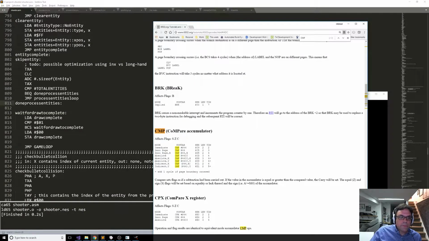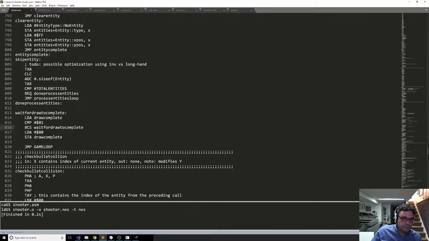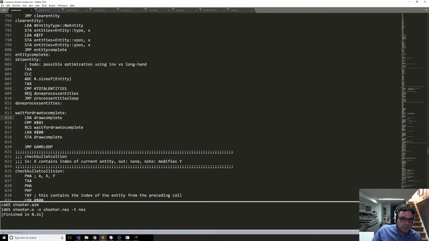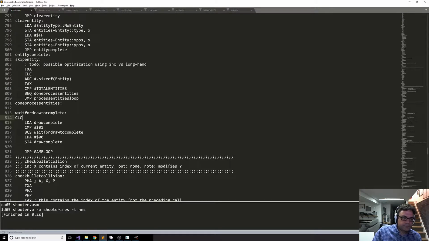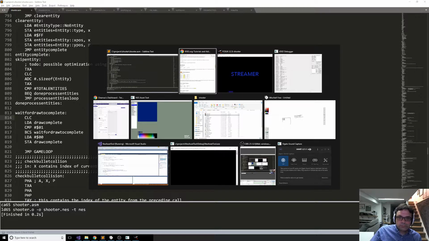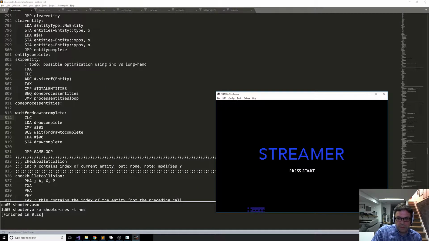If the value of the accumulator is greater than or equal to, then it'll be set. So if draw complete is greater than or equal to 1, oh, we have to clear it, I guess, in order for that to be accurate.